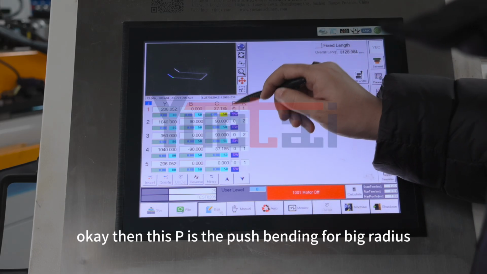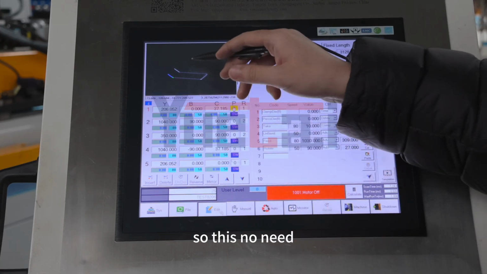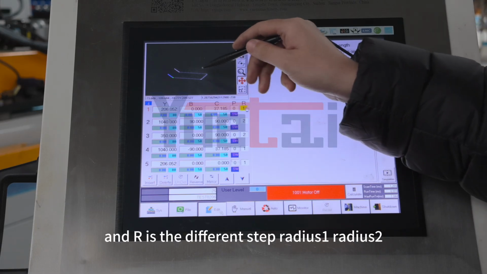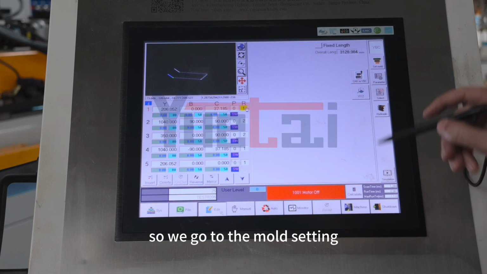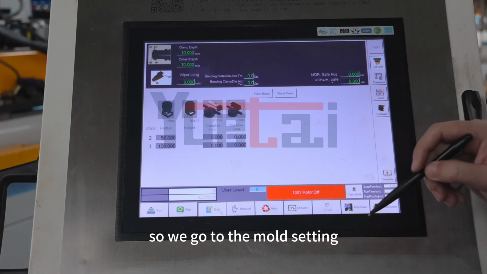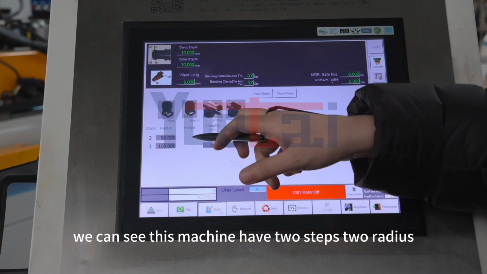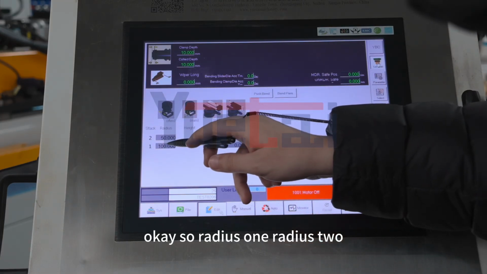Then this P means the push bending for big radius, so this is not needed. And the R means the different stack: radius 1, radius 2, stack 1, stack 2. So we go to the mode setting. We can see this machine has two stacks, two radius. So radius 1, radius 2.